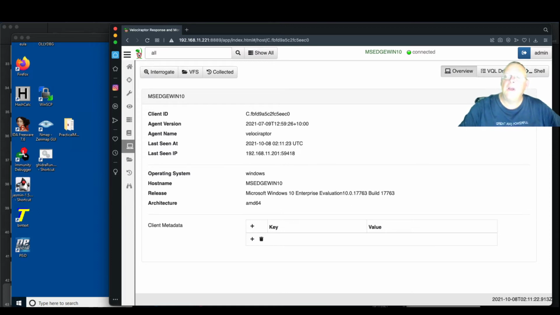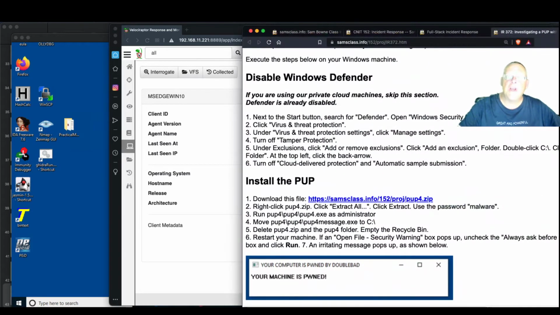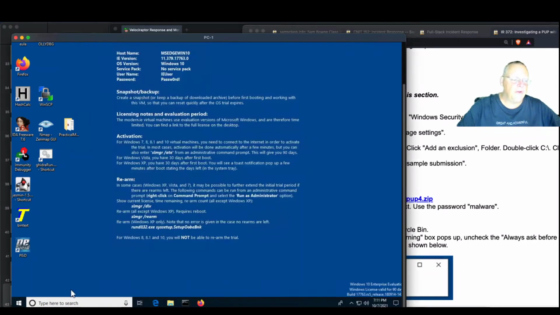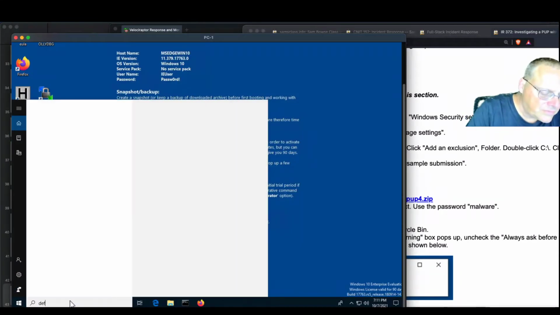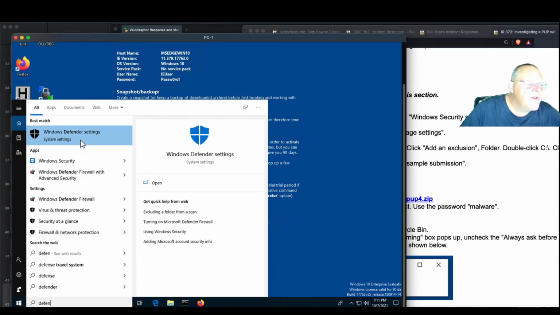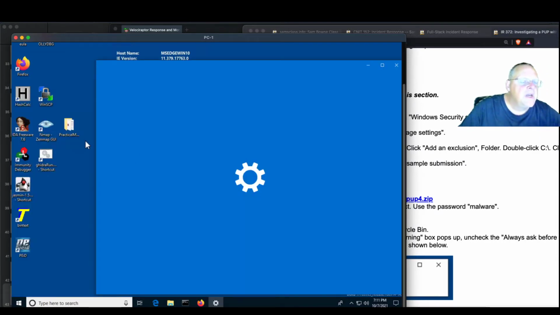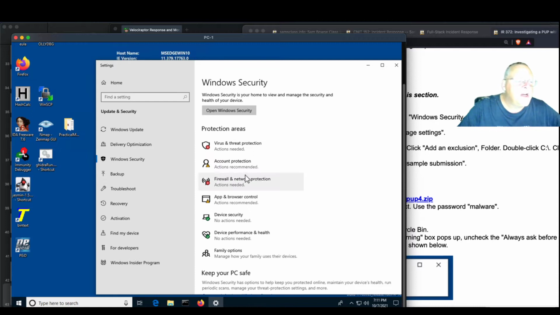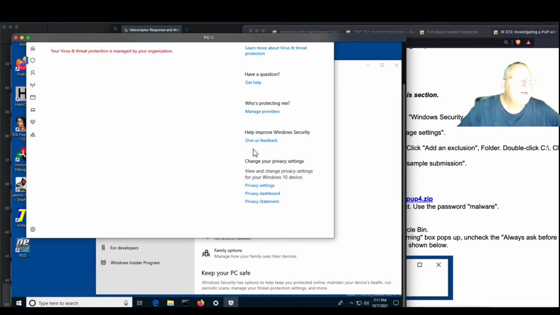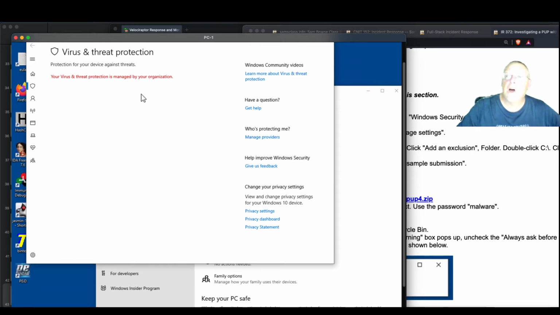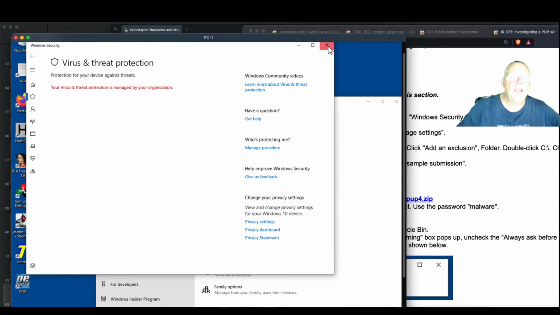So here's the instructions, and the problem last time largely was I didn't carefully follow the instructions. So we want to disable Windows Defender, and on my private cloud machines, Defender is already disabled, which you can see if I open Windows Defender settings. It will tell me, I think, virus and threat protection, that it's managed by your organization, because I disabled it in group policy. So it's disabled, and that's what we want.